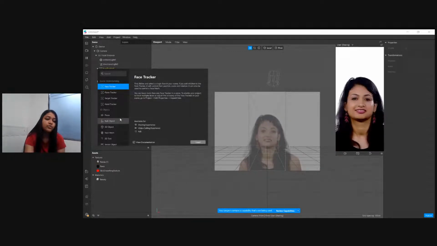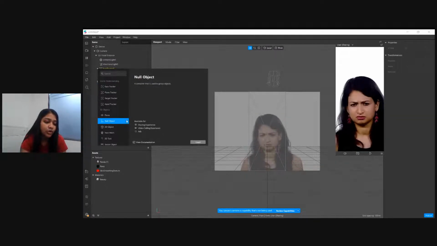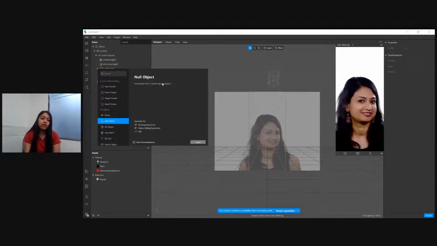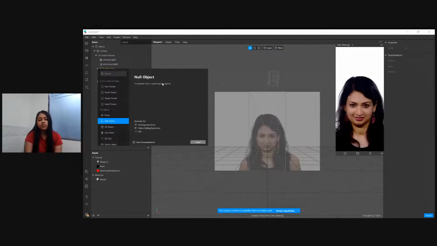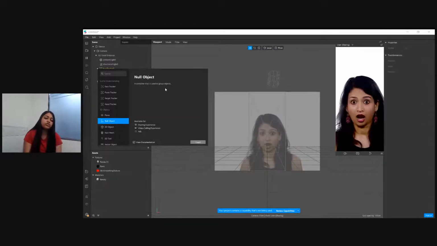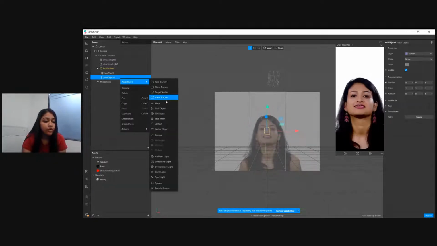is being used. Now, in the same way, when you go to this null object, you can see that it is written that it is a container that is used to group objects. So this is the main work of the null object. Now the question comes, what sort of objects do I need to group? So we would be adding some 2D objects to it.